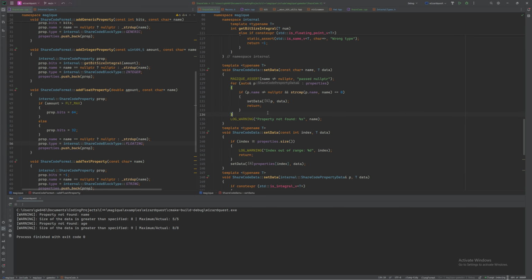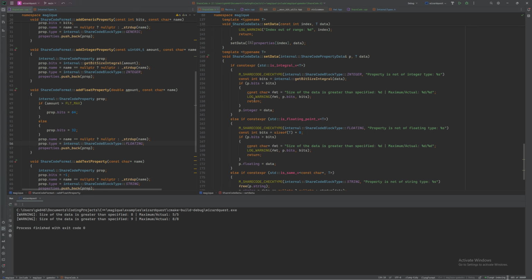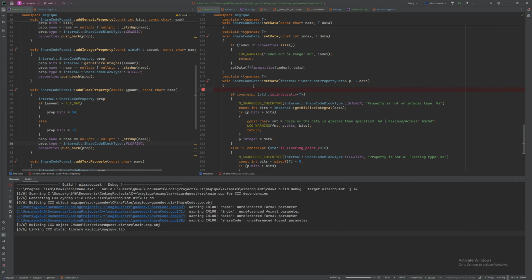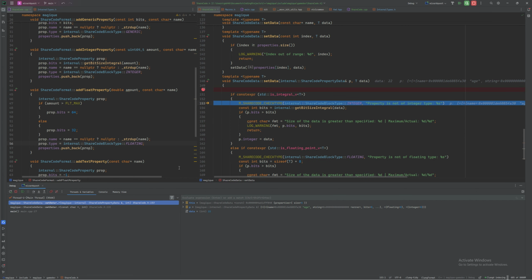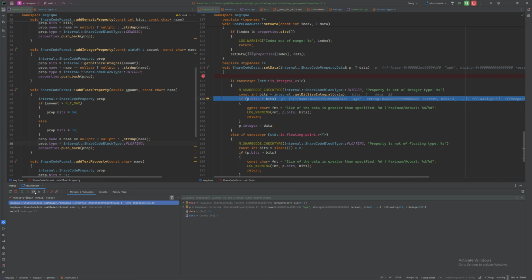Right, I'm gonna return here. Okay, size of the data is created and specified. Let's check this in the debugger. So here I want to set the age. I check the type. Type check comes back clean. The bits is 5. That's correct.